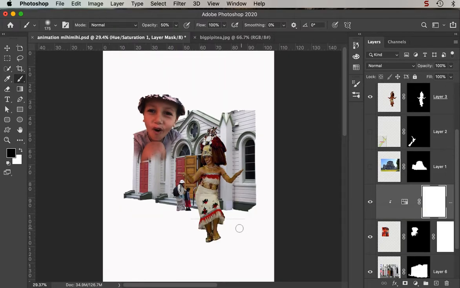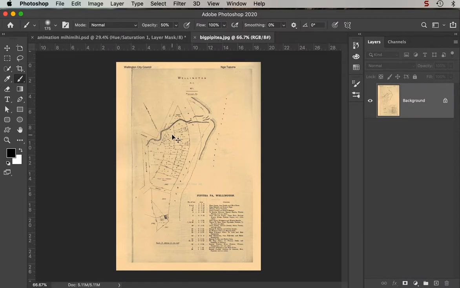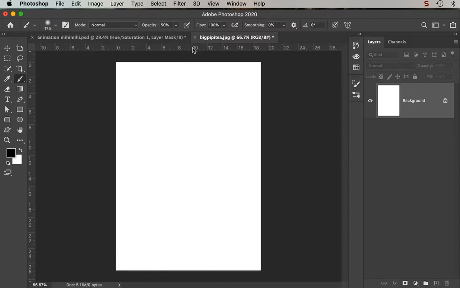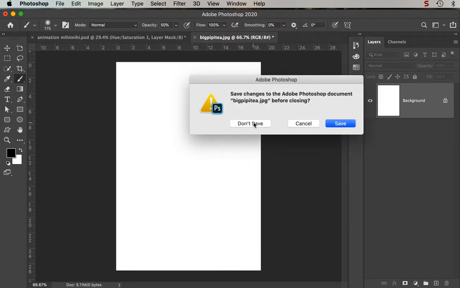Now the next bit is I want to bring in a map of Wellington. This time I'm going to use the channels. I found a map online, so I'm going to grab this. Command A to select all. Command X to cut it. Close that window because I don't need it anymore. Don't save it because otherwise I'll be saving nothing.